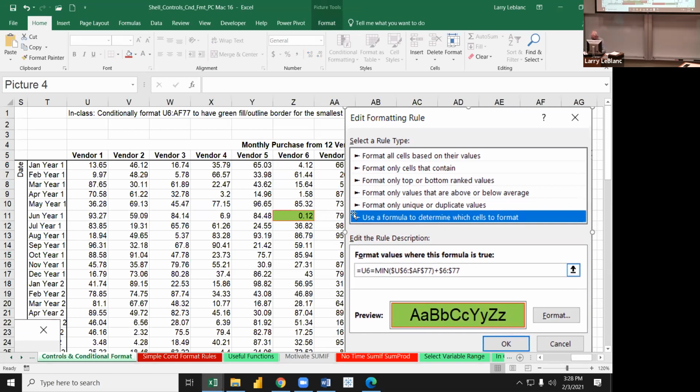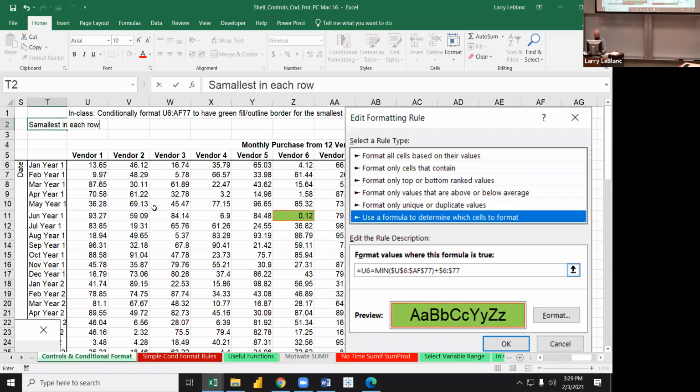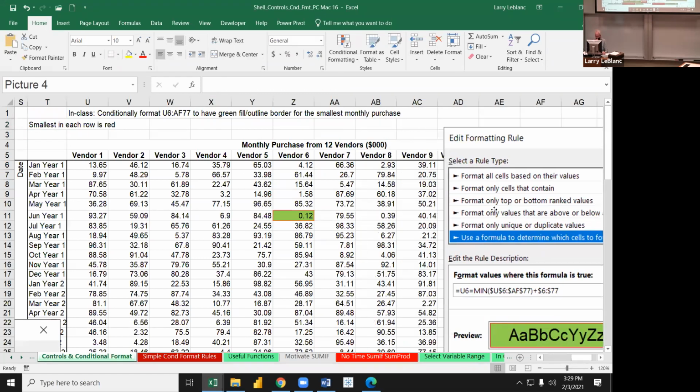Let me stretch your imagination. I want you to conditionally format again so that the smallest in the row is highlighted in each separate row. Let me write that. Smallest number in each row is red. I don't particularly care about the color. The smallest in each row is red.